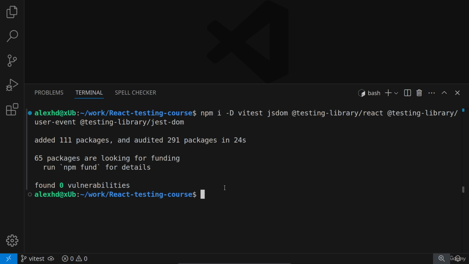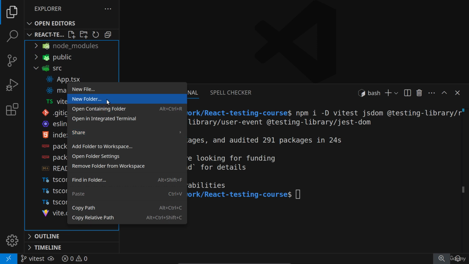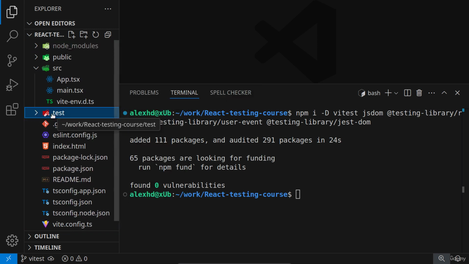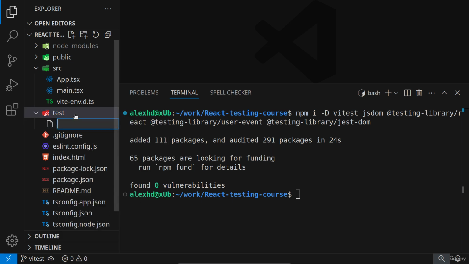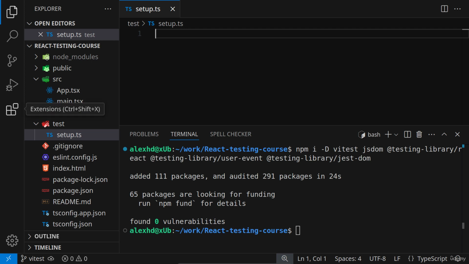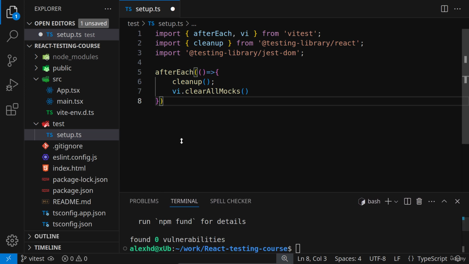Alright, our dependencies are installed, and now we need to test configuration files. For this, I will create a new folder inside our package. I will call this test, and this test folder will initially contain only one setup.ts file. And this file will contain a piece of code that will be run before each and every test. This is the code that will be run before each and every test.